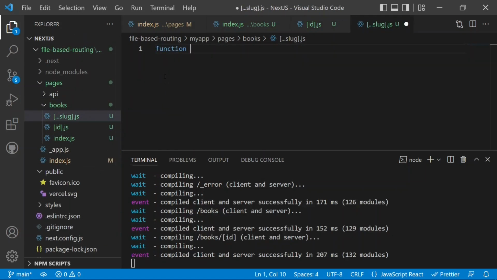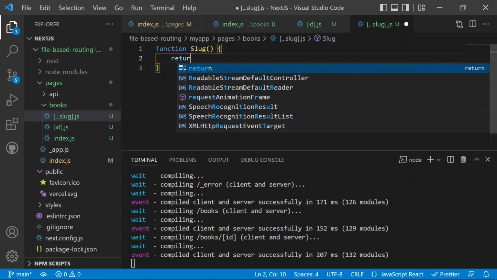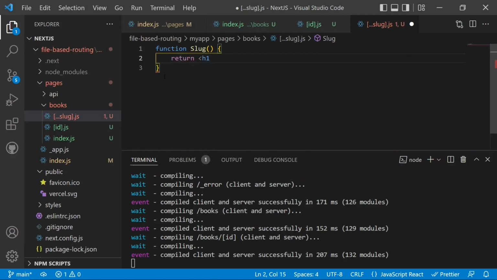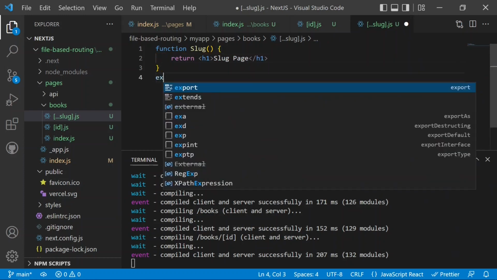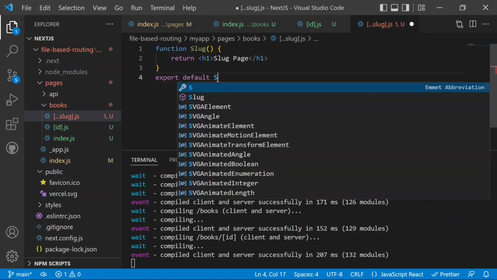First we can create a component, like Slug. After that we return something, like an h1, and inside the h1 we have 'Slug Page'. Then we export default Slug.